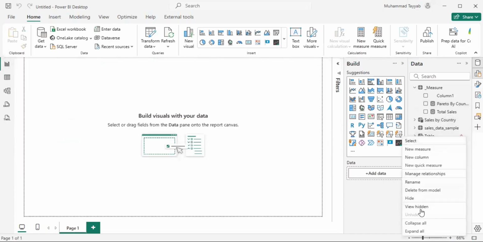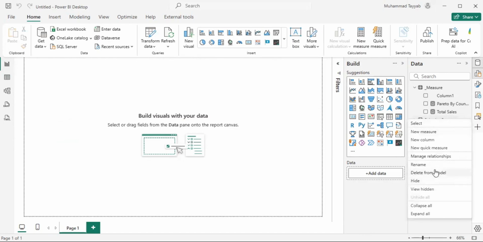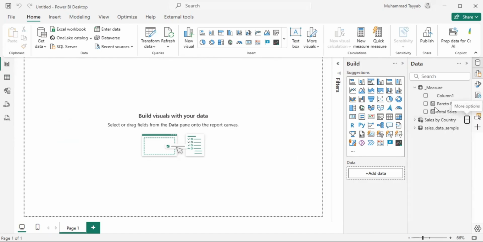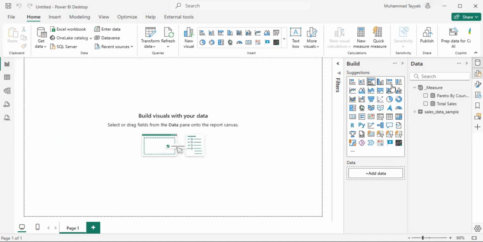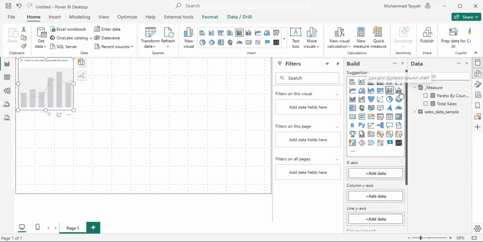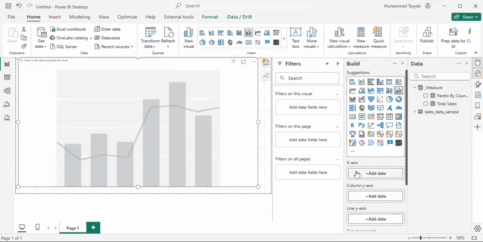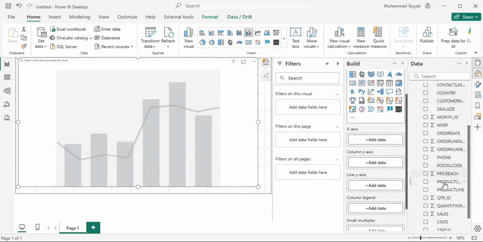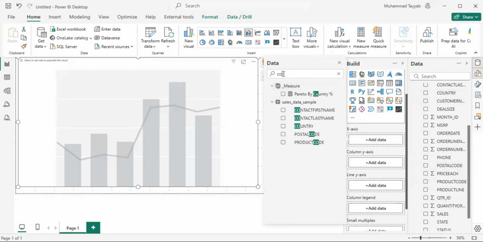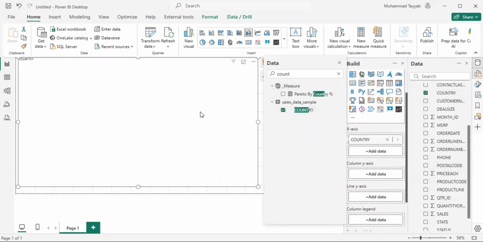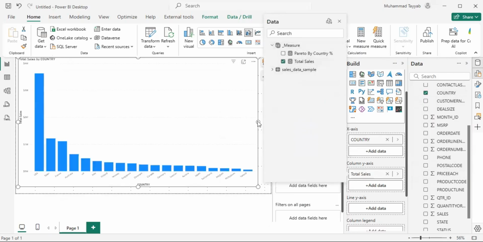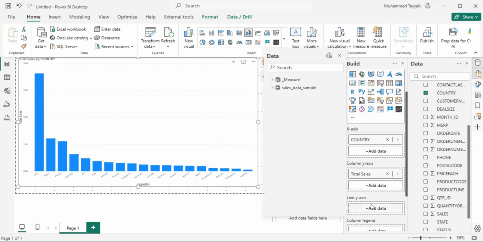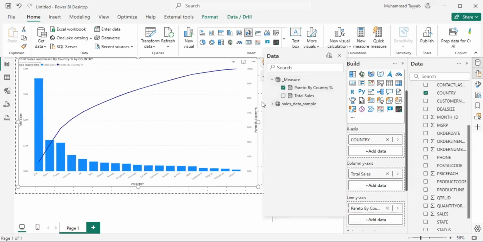Just for illustration purposes, let me delete this one. So we have a PA table here. And now that I have the Pareto measure ready, I can create the visualization that I showed you earlier. So let me add this visualization here. On the x-axis, I can add the country because I am calculating the Pareto principle by country. So I will add country on the x-axis and total sales on the y-axis. This would give me the total sales by country. And then on a line, I can add the Pareto measure that I just calculated.